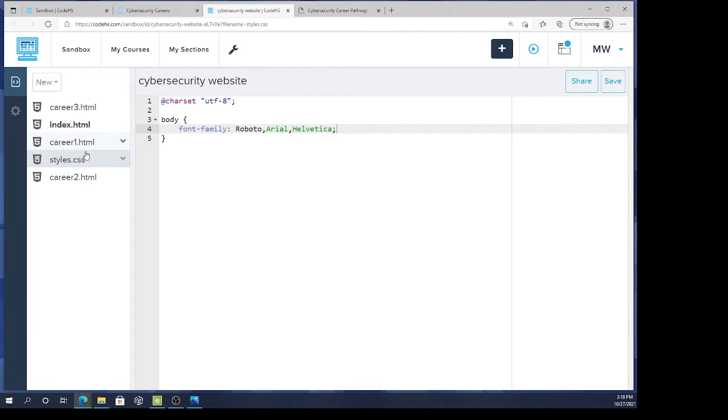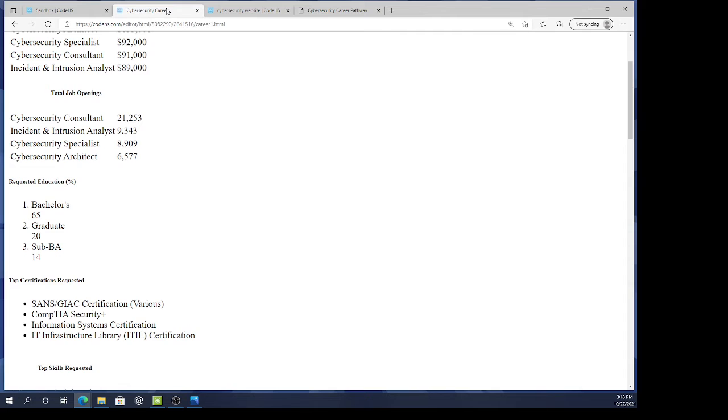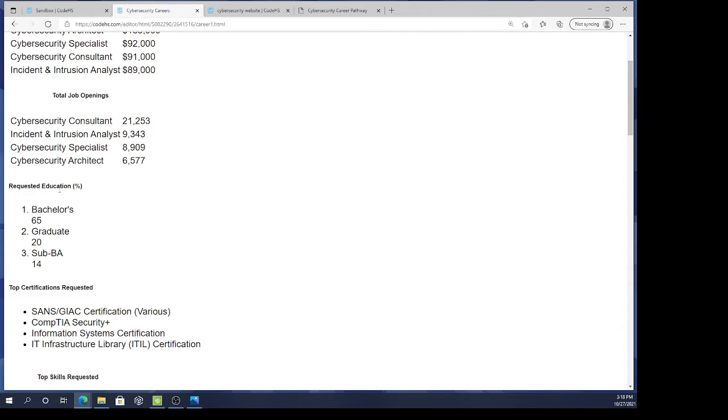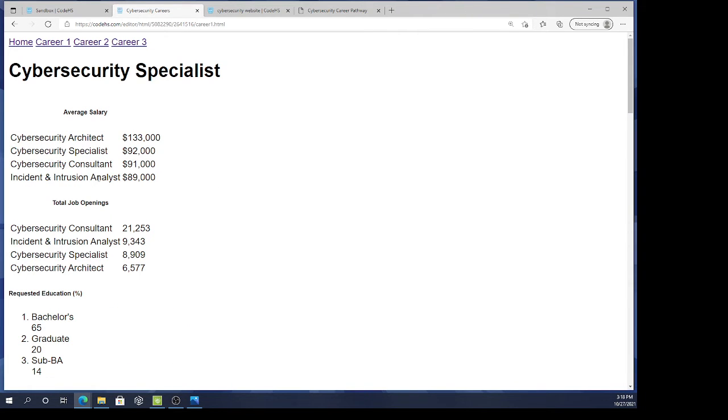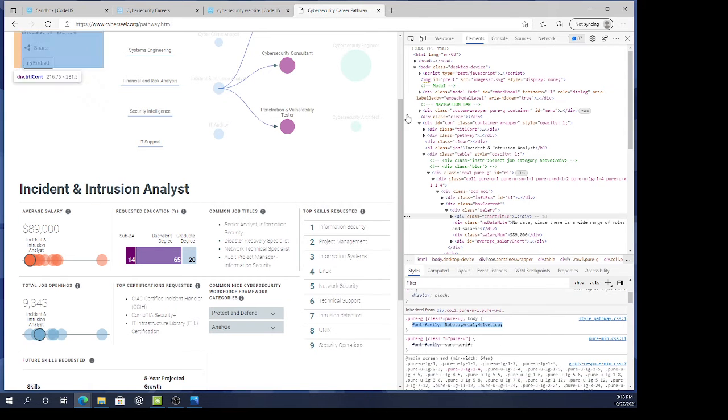I'm going to save this. Make sure that your style sheet is linked. And then we're going to refresh, see what happens. Not that great, but it's really going to just be based on preference.